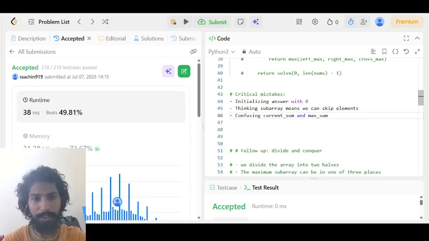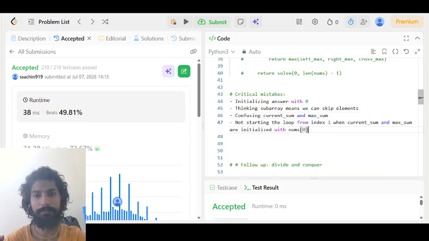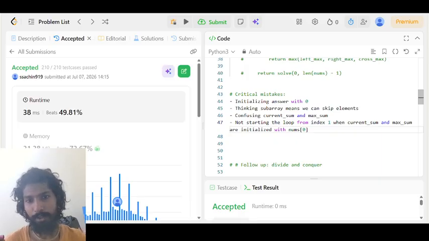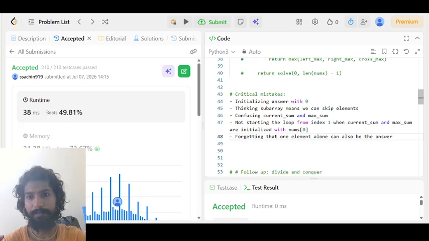Mistake number 4 is not starting the loop from index 1 when current sum and max sum are initialized with nums[0]. If we initialize from nums[0], then the loop should start from index 1. Mistake number 5 is forgetting that one element alone can also be the answer. For example, when nums equals [1], the answer is 1.